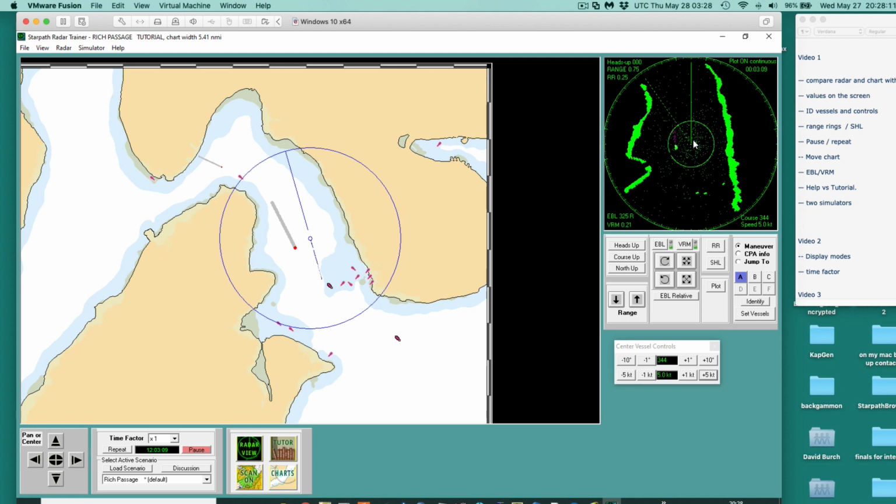And later I'll come back and control the other vessels. We've done the range ring, pause and repeat, and we've moved the chart, EBL. Okay, so one last thing I'll say in this section, and then I'll end this and start something different.